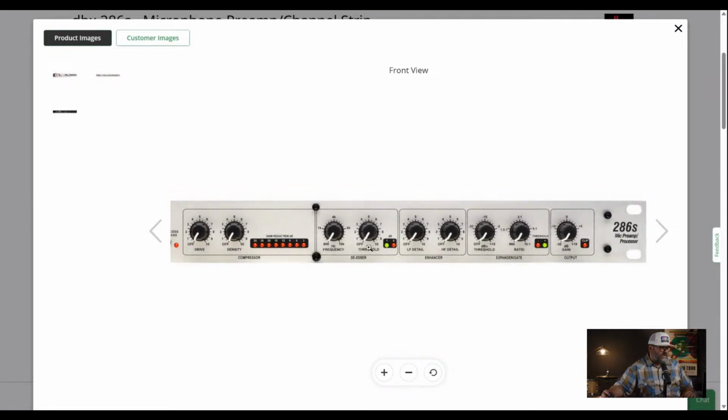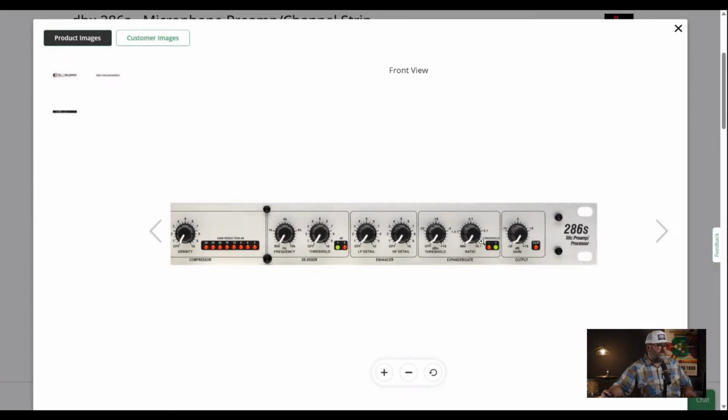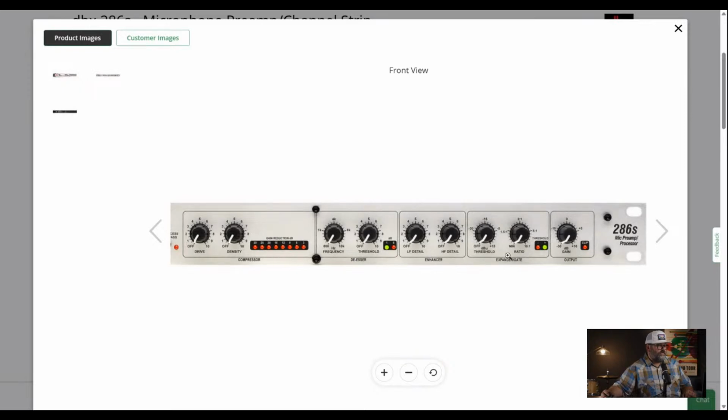Right to the right of that is the de-esser, and that is pretty self-explanatory. I don't use a de-esser. My voice has the opposite problem, in that it's kind of muddy and mushy down low. I don't need anything to de-articulate it. I need something to articulate it. You have the enhancer beside that. Now, I have the high-frequency detail knob of the enhancer turned up to 5 right now because I want to get it crispy, and I think it's probably going to be overly crispy because of that.